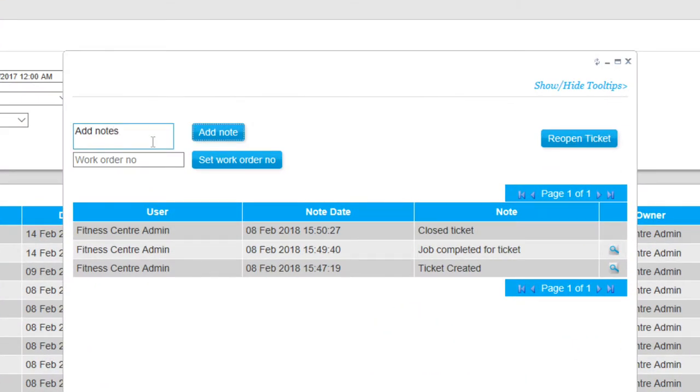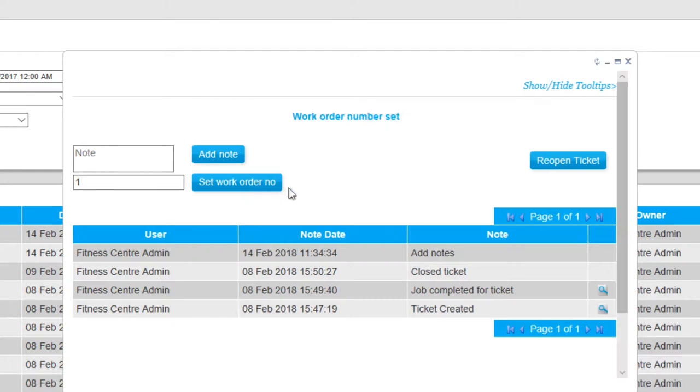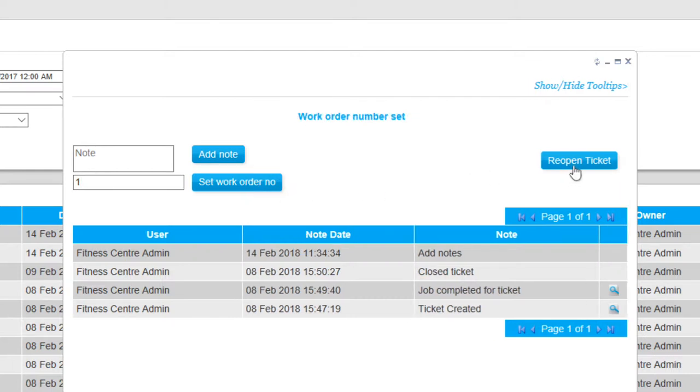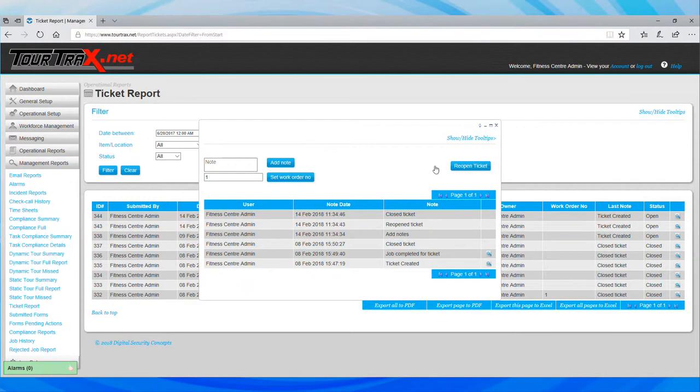You can add notes to a ticket and assign work orders. You also have the ability to reopen and close tickets from the ticket detail screen.